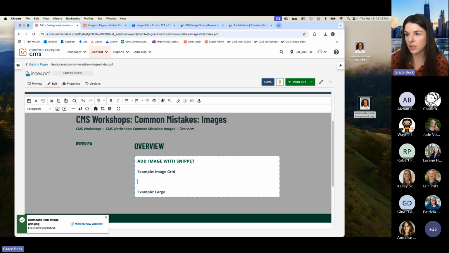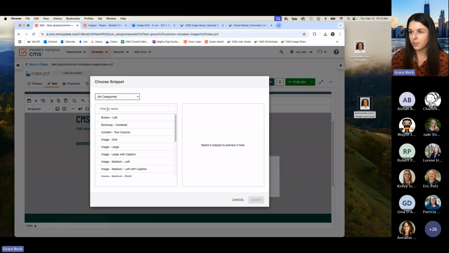For a reminder, this is our WYSIWYG editor, or what you see is what you get. So essentially, however you're adding your snippets or your content to your page here is how it's going to look live once it's published. So I'm going to go to the puzzle piece icon. That's where all of my snippets live. And if you hover over it, you'll see it says insert snippet. So I know I'm in the right place. I'm going to click insert snippet.